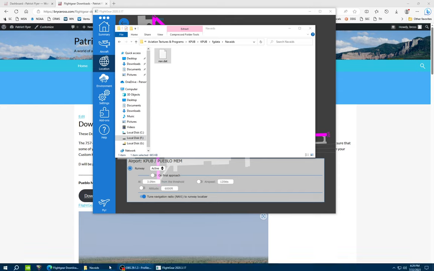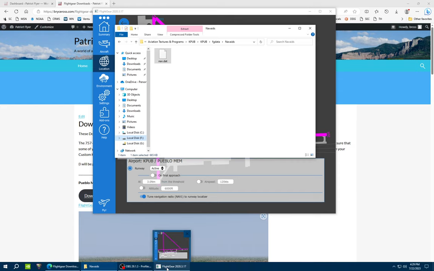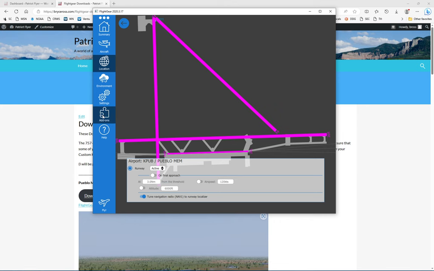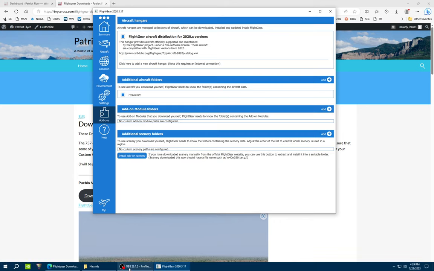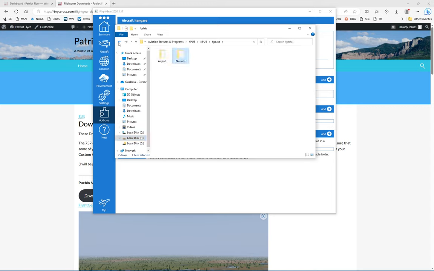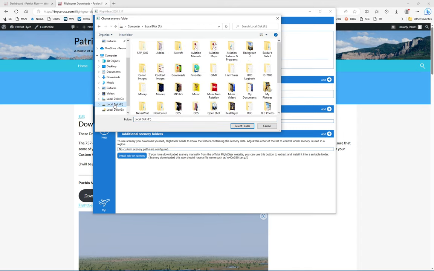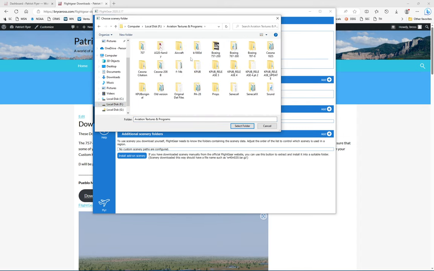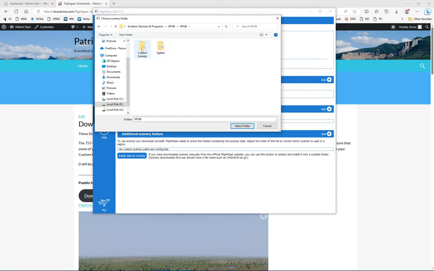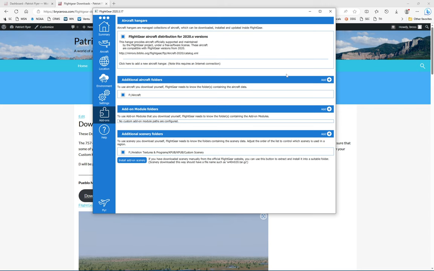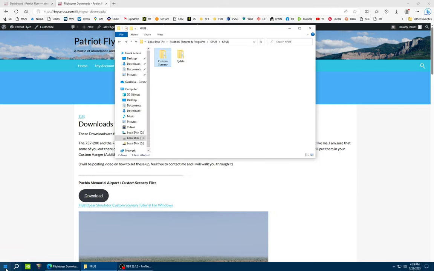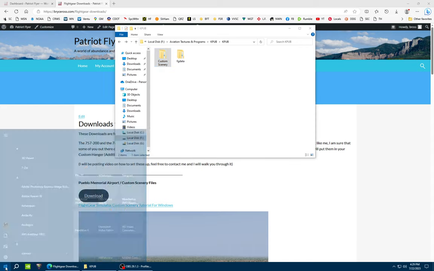Then what we need to do is open FlightGear up, and go over here to add-ons. Now in this file here, there is your custom scenery file, and that's what you need to get in here, in your add-ons. So we're going to go to add, and then find that file, which I have right in here. Right here, and that's the custom scenery. Just highlight that and select it, and that puts it in there. And then you need to close out FlightGear and reopen it.